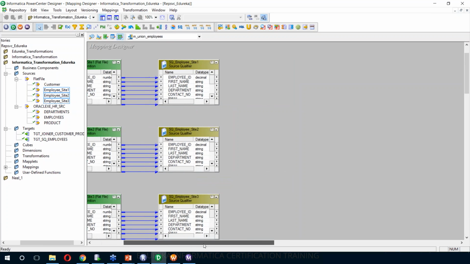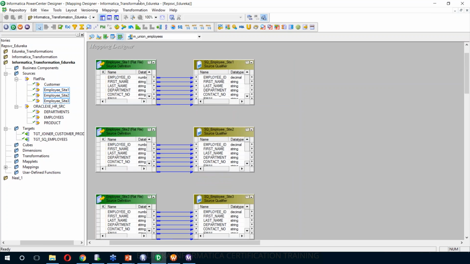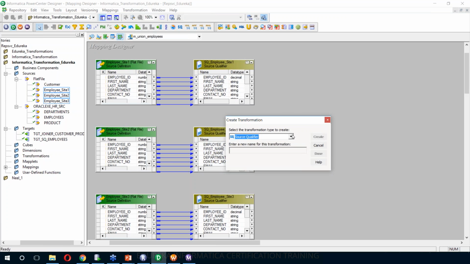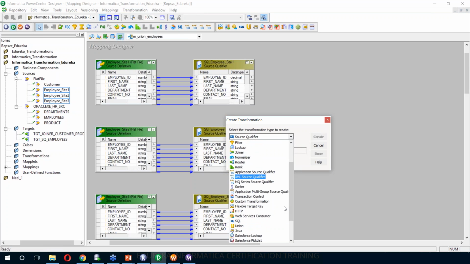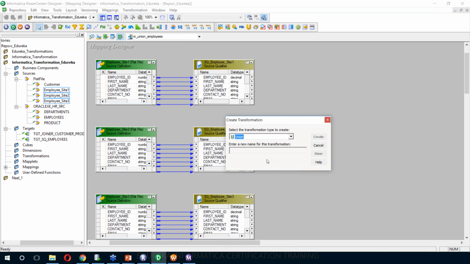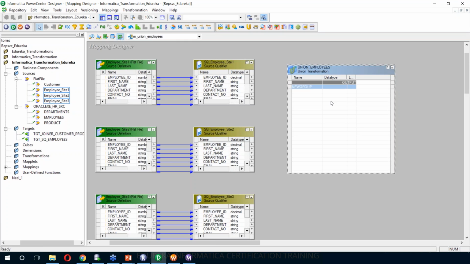So now it's time we create a union transformation that helps us join all these 3 sources. So to do that, go to the Transformation tab, select the Create option, and here choose the Union Transformation option. Set the name for the Union Transformation and click on Create. Now one thing you can notice here is that by default there are already 2 rows present in the union transformation. The first is denoting the output and the second is denoting the new groups.